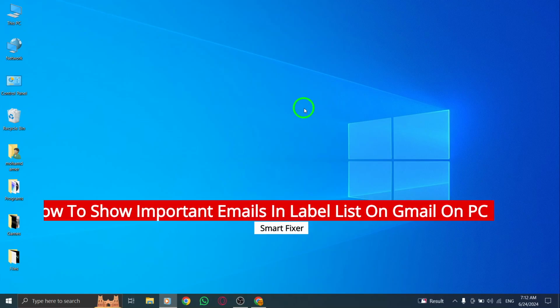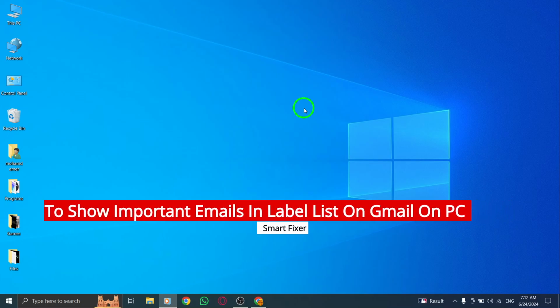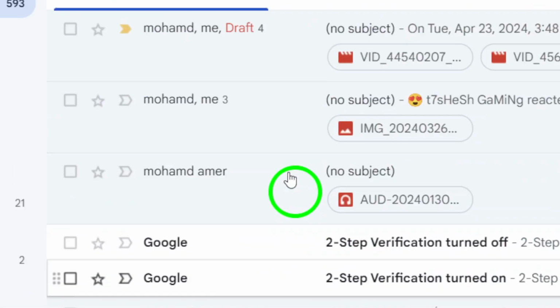Today, we're going to show you how to easily display important emails in the label list on Gmail on your PC, thanks to a recent update. Let's get started. The first step is to open up gmail.com on your web browser.